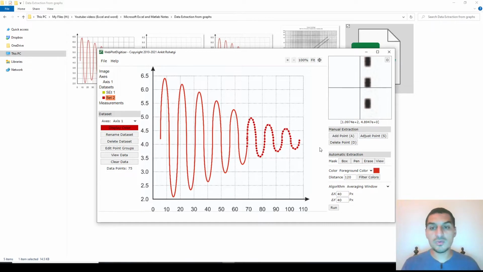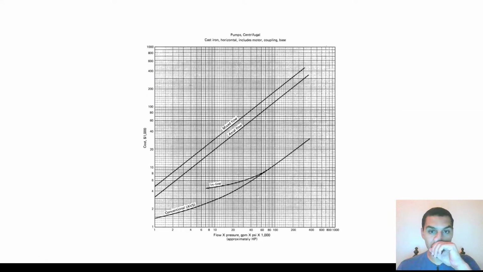Hello everybody. We're still talking about the WebPlotDigitizer and extracting data from images, and we want to see in this video how we can deal with images where automatic extraction is not possible. And this is an example of what I'm mentioning here.